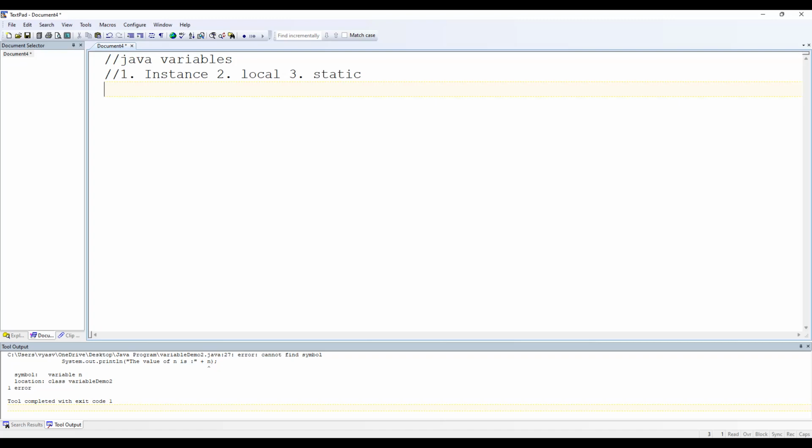And third one is a static variable. So this static variable we can use without creating an object. Okay, so one by one we will see how to use that. Let's start with the first one.